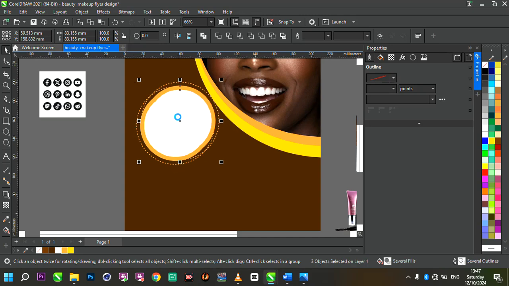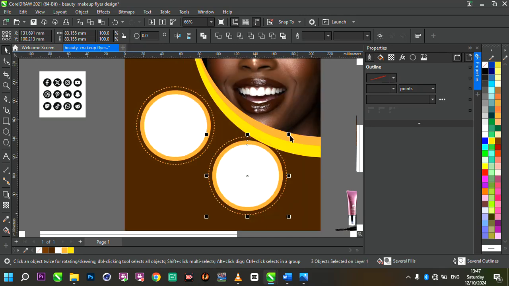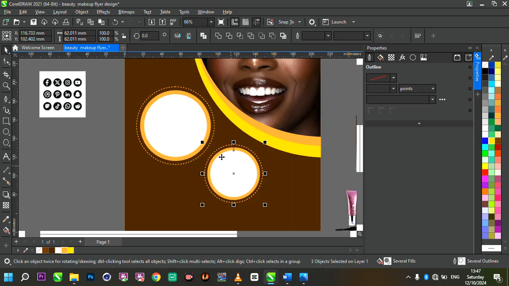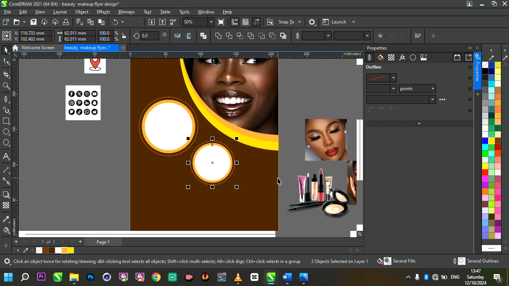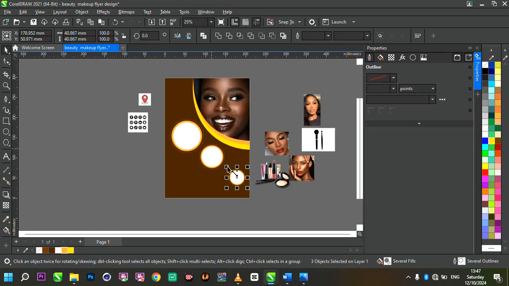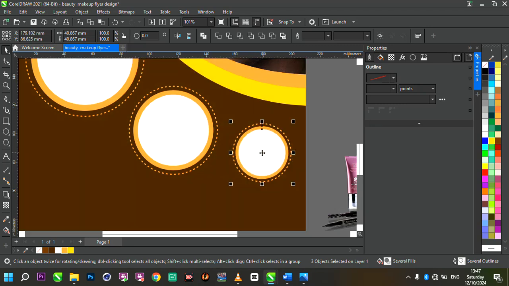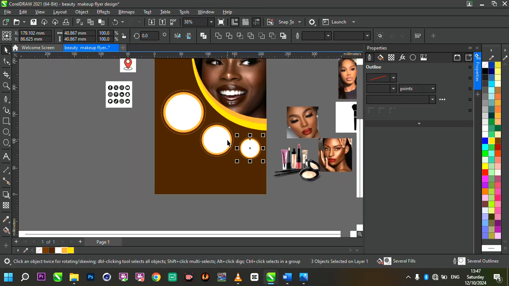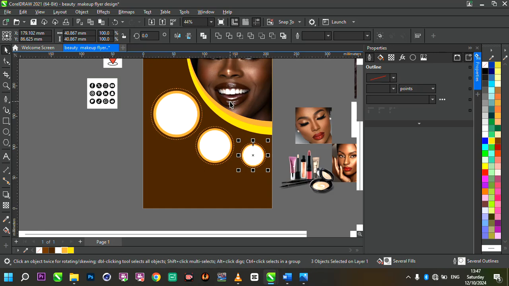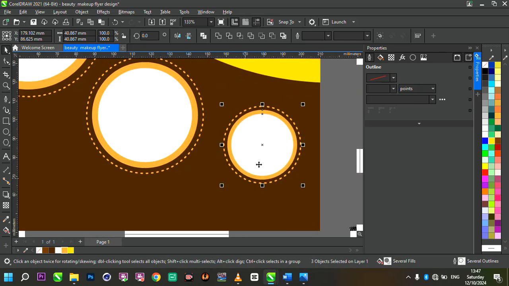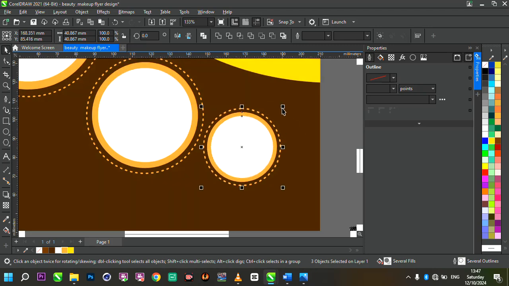So you make a duplicate of this, reduce the size. Alright, another duplicate, Ctrl D, Ctrl D to duplicate. If you don't want to go with that, you can use Ctrl C, Ctrl V. Okay, it will work the same way.